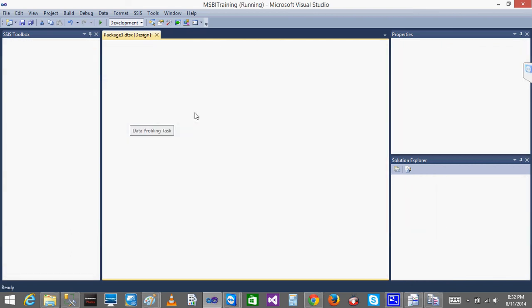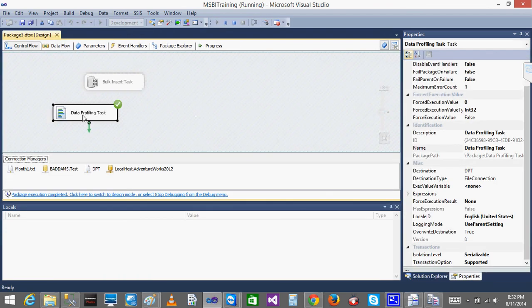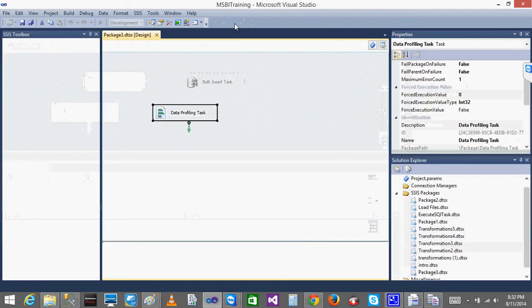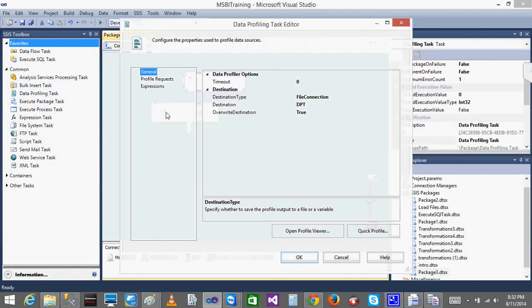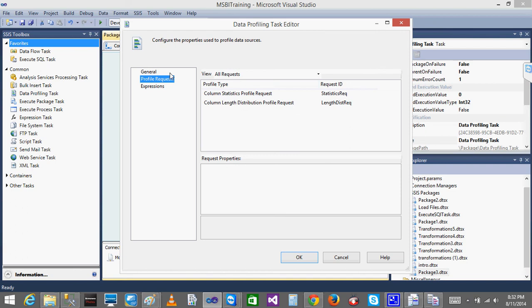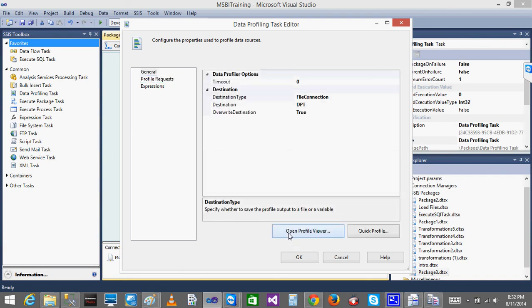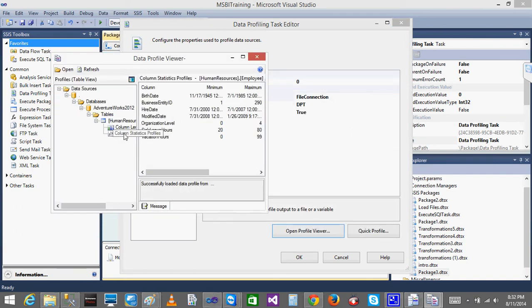Profiling task means to study the data you will be using. What is the minimum and maximum value in each and every column? And how many null values do you have in that column? In that case you can use this. Just go to the general tab, click on open profiling. Now you can see your column statistics.